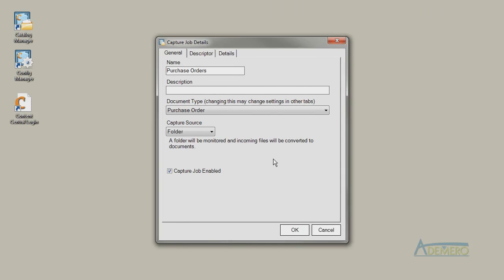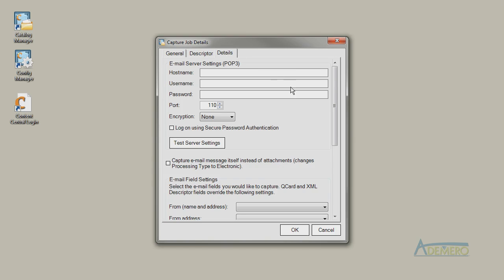On the General tab of the Capture job, you can tell Content Central to monitor an email address instead of a folder by changing the capture source to email. When you do this, the Details tab will ask you for the email settings it needs to connect to that email account, and allows you to choose whether you want to bring in the attachments or just the body.